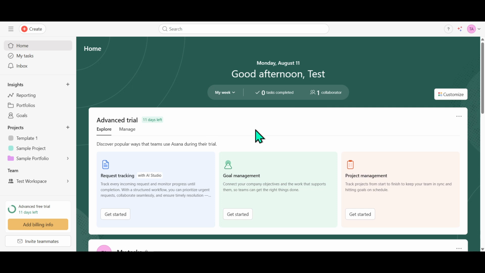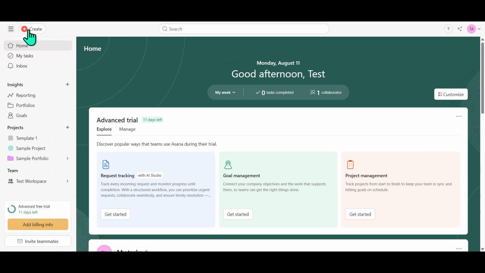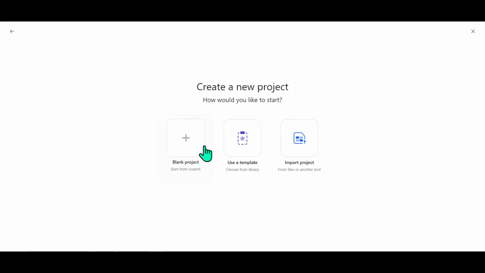Let's dive in. First, make sure you're logged in to your Asana account. Once you're on the main interface, you'll want to direct your attention to the top left corner where you'll see the Create button. This is your gateway to starting a new project. With a simple click on that button, you'll open a menu with several options. What we're interested in is starting a new project, so go ahead and click on Project.